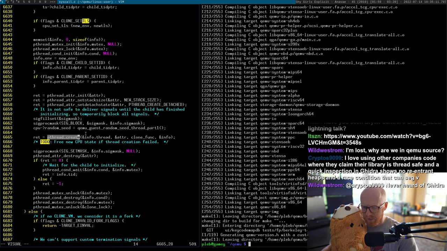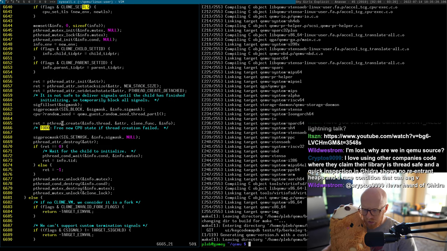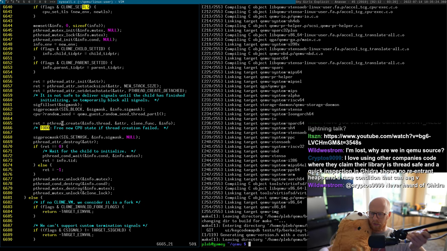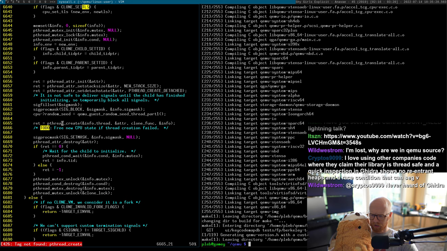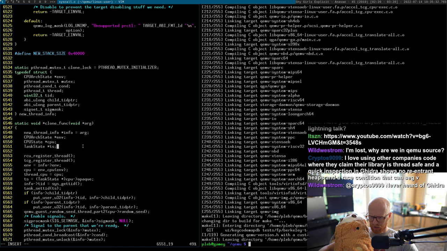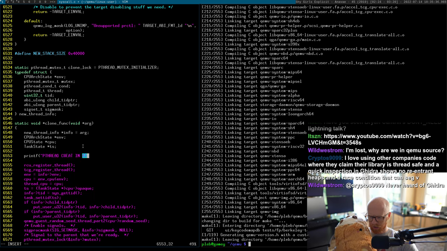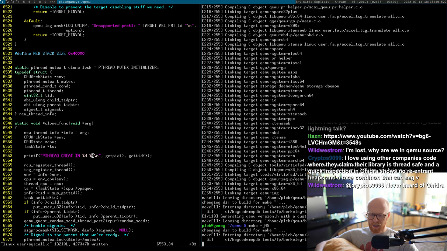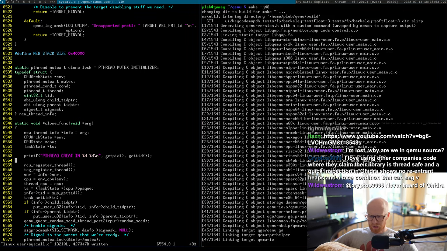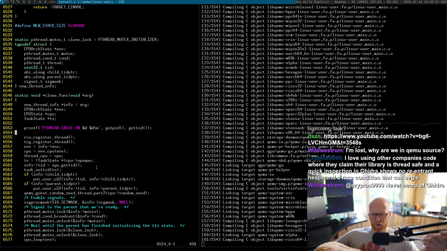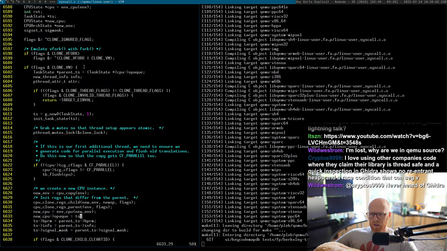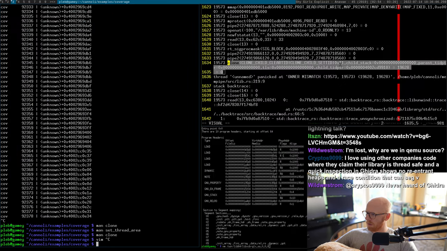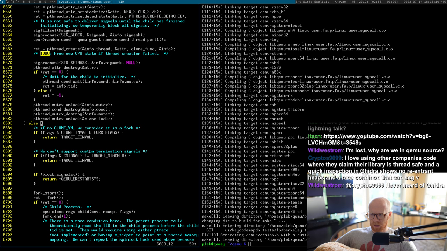It calls pthread create. Clone func? Wait. Get pid, get tid. It would have to be undoing the TLS. If and clone VM. Is it clone VM? I don't know if it's clone VM or not. If it's not clone VM, we consider it a fork.